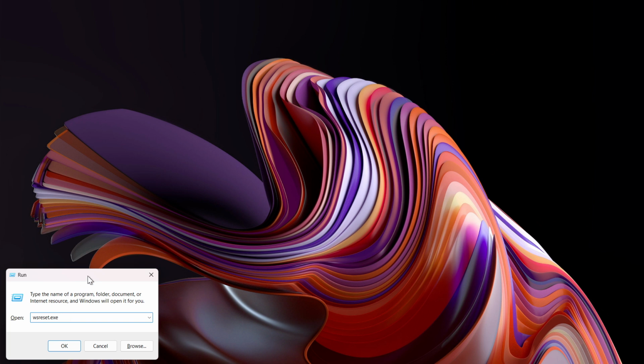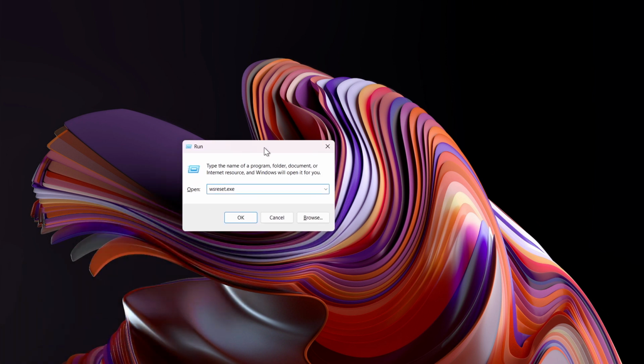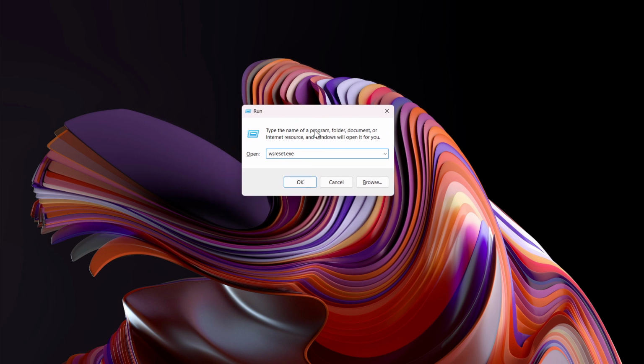Once the Run box appears, click into the text field and type wsreset.exe. Make sure it's entered exactly as shown, since this is the command that tells Windows to clear the Microsoft Store cache. After that, click OK, or simply press Enter on your keyboard.